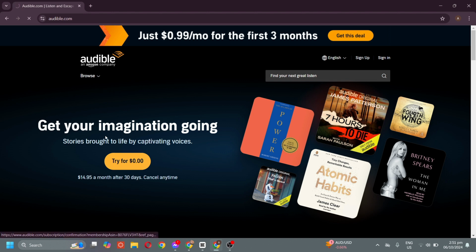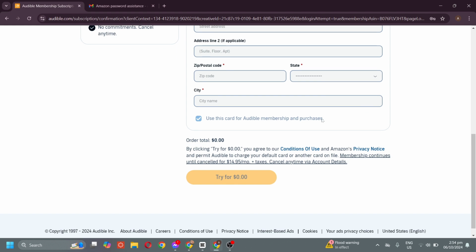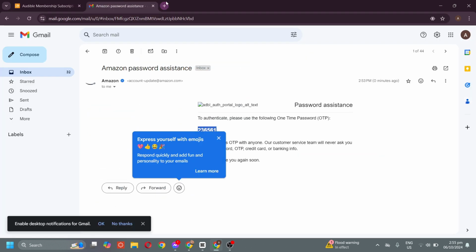Audible operates on a subscription model where members receive monthly credits to purchase audiobooks, but you can also buy audiobooks individually without a subscription. Audible content is accessible through apps for mobile devices and PCs as well as via website browsers.